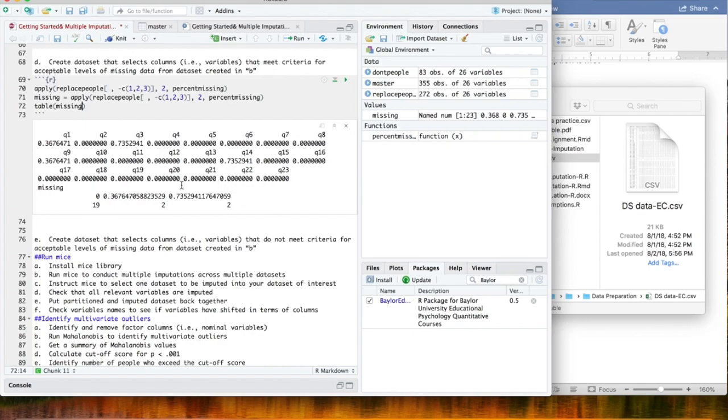It looks like these are the variables: question 1 to question 23. So question 1 has 0.36% missing. Question 3 is 0.7% missing.